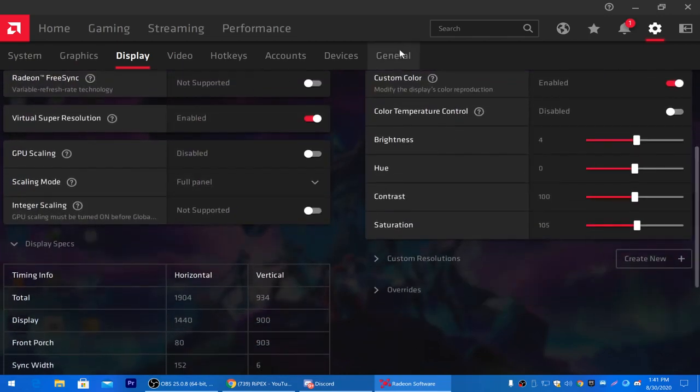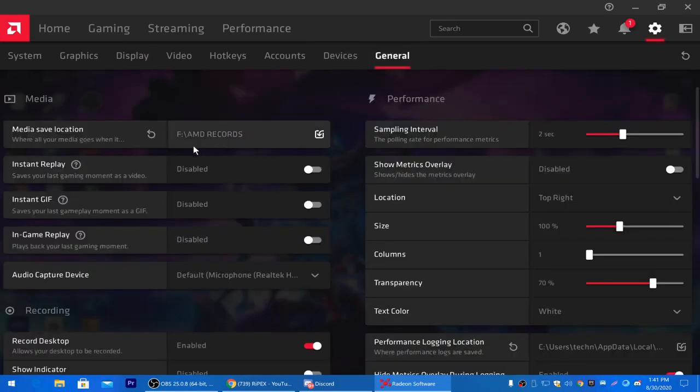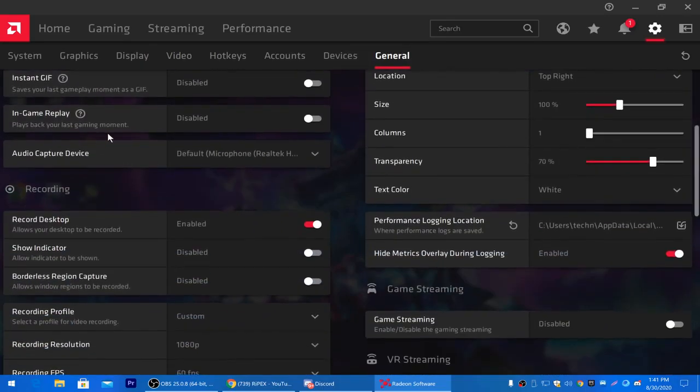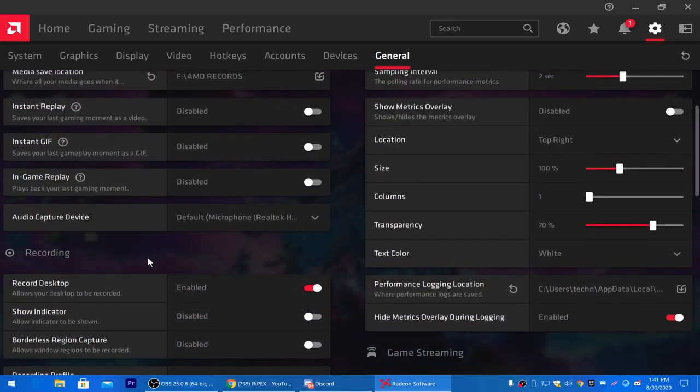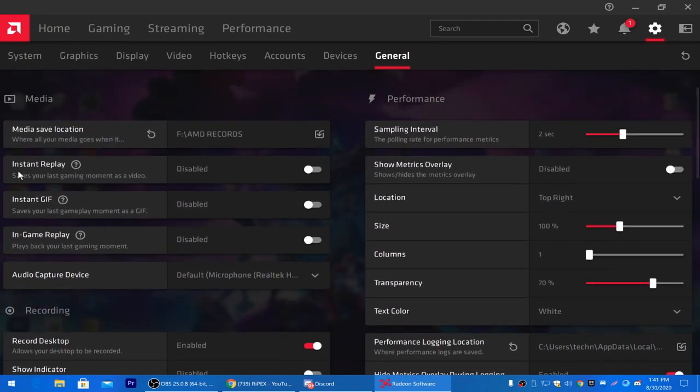Next, let's go to the next tab, which is the journal tab. So just click here on this journal tab for more optimization of our AMD Radeon software. Here is the recording settings, so just enable it according to your needs if you record gameplay using the AMD Radeon.